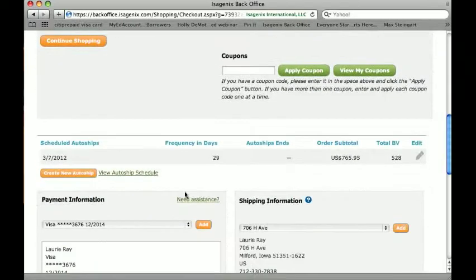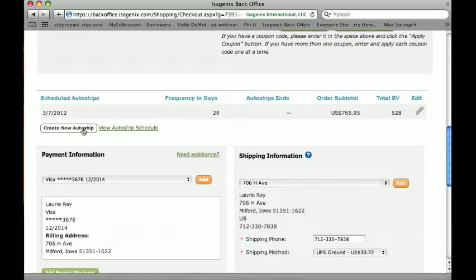So you scroll down. If you wanted to create a whole 12 months in advance of auto ships, if you knew what you wanted, I don't know very many people that know exactly what they're going to want that much in advance, but you can certainly do it with this create new auto ship, and it will show your auto ship schedule. You'll see my scheduled auto ship is for March 7th. I do have it shipped every 29 days. I like to do that instead of every 30.